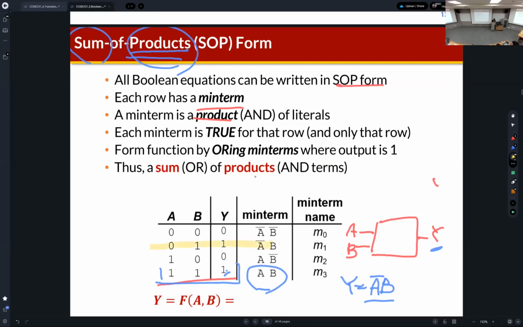as 1. So we require A bar and B, and also another line that can make Y 1, this line. We can make Y as 1 using A and B. Y can be 1 if A is 0 and B is 1, and for these two cases, Y can become 1.